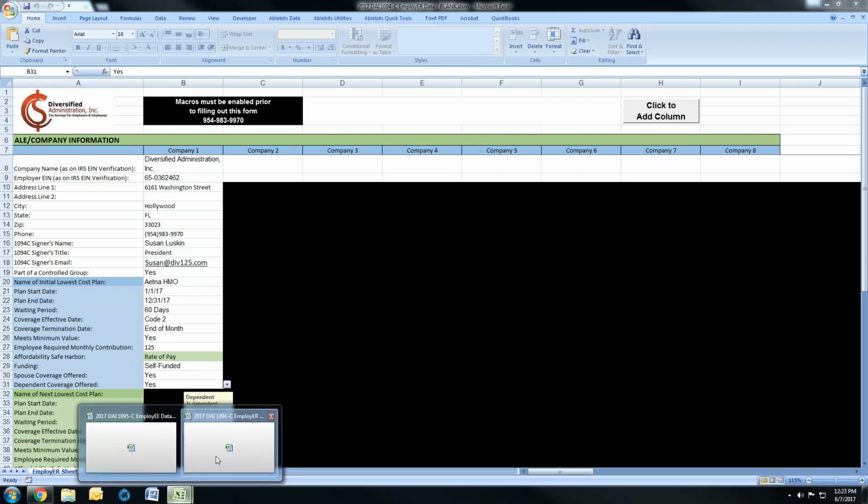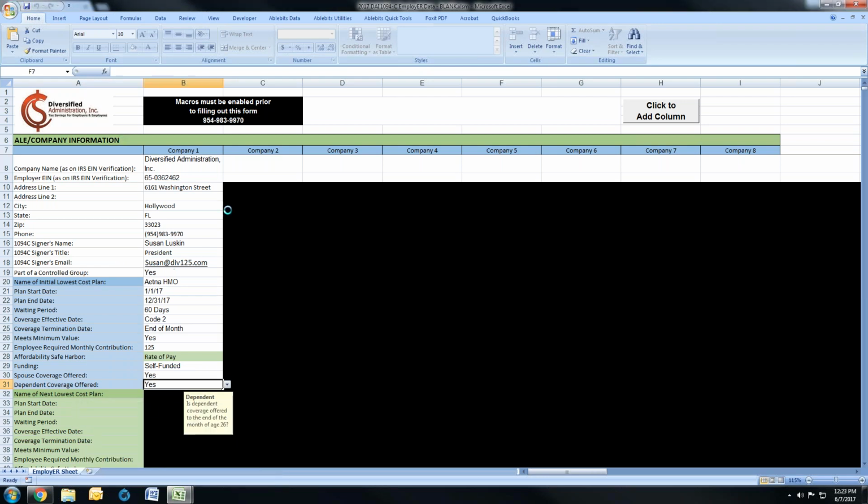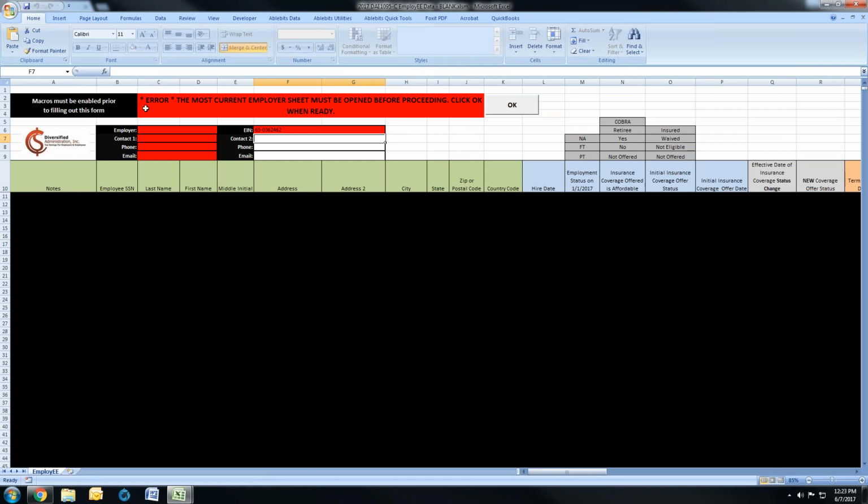Now we're going to go back to that other spreadsheet, the employee spreadsheet, now that this is all filled out. Now it's still saying, hey, the most current employer spreadsheet must be opened. Click OK when ready. Well, now we have that employer spreadsheet open, so we're going to go ahead and click OK. Now it says, oh, the employer name is missing at C6. So go to column C6. We'll go ahead and enter this information.